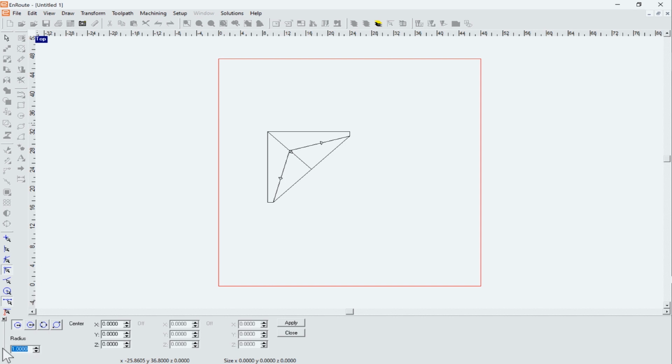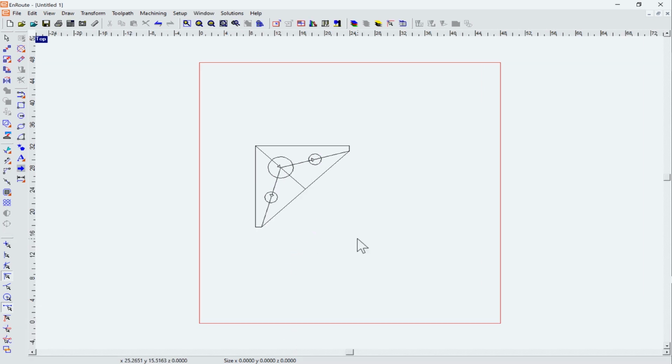We'll start with a 2-inch radius, and I'll put that right there. And then we'll come back and we'll do a 1-inch radius. And I'll put that on that midpoint and that midpoint. All we have to do now is get rid of those extra lines that we created. So we'll delete those.